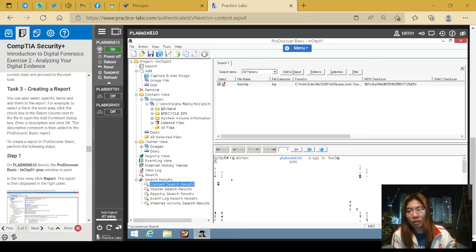You can also select specific items and add them to the report. For example, to select a file in the work area, click the check box in the select column next to the file and open the add comment dialog box. Enter the description and click OK. The descriptive comment is then added to the ProDiscover Basic report. To create a report in ProDiscover Basic, perform the following steps.